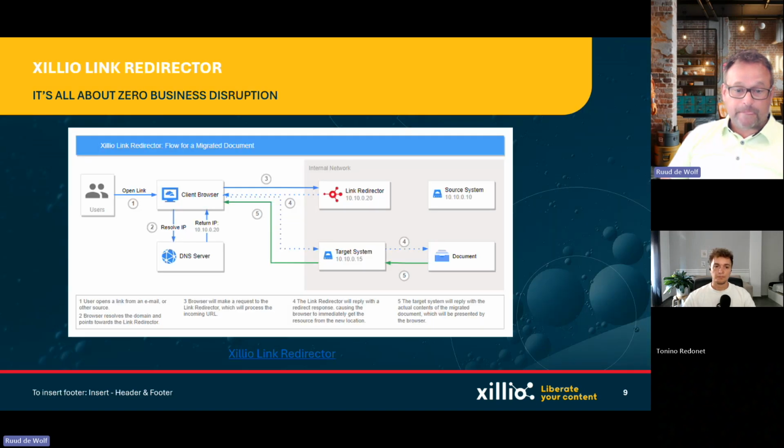So yeah, this is the architecture slide, and it points to our website, which has all the documentation in place. It's actually the moment where I like to transfer the microphone to Tonino to explain to you in a bit more detail how this is all set up and how it works. So over to you, Tonino. Yes, thank you, Ruud.